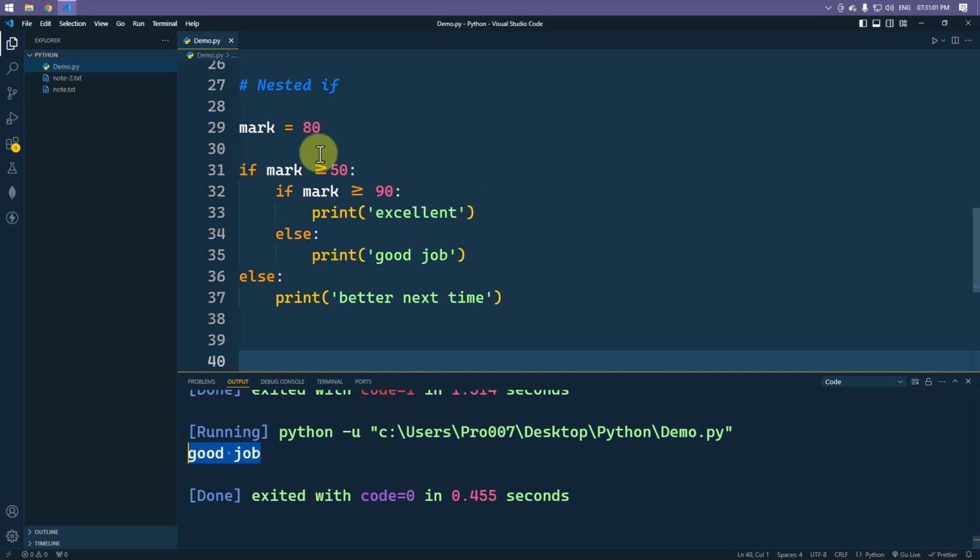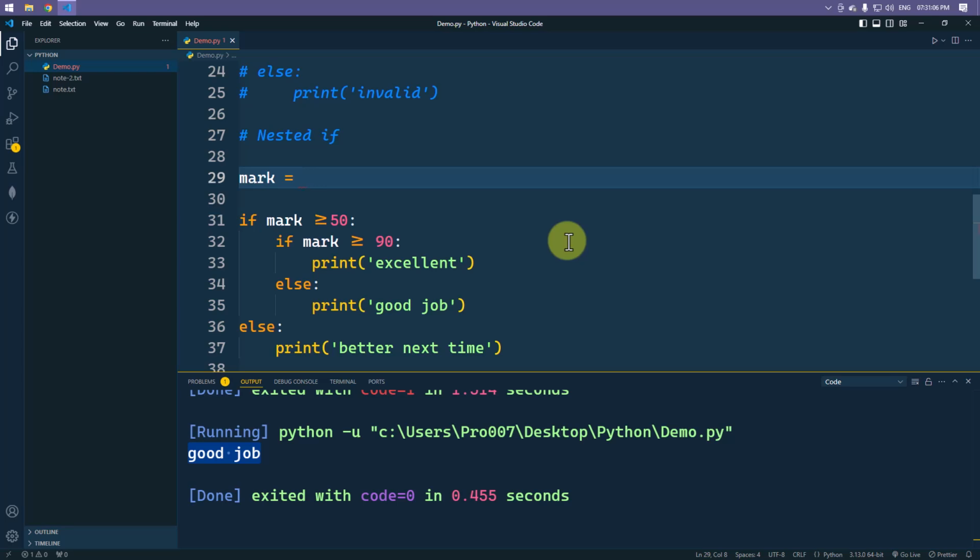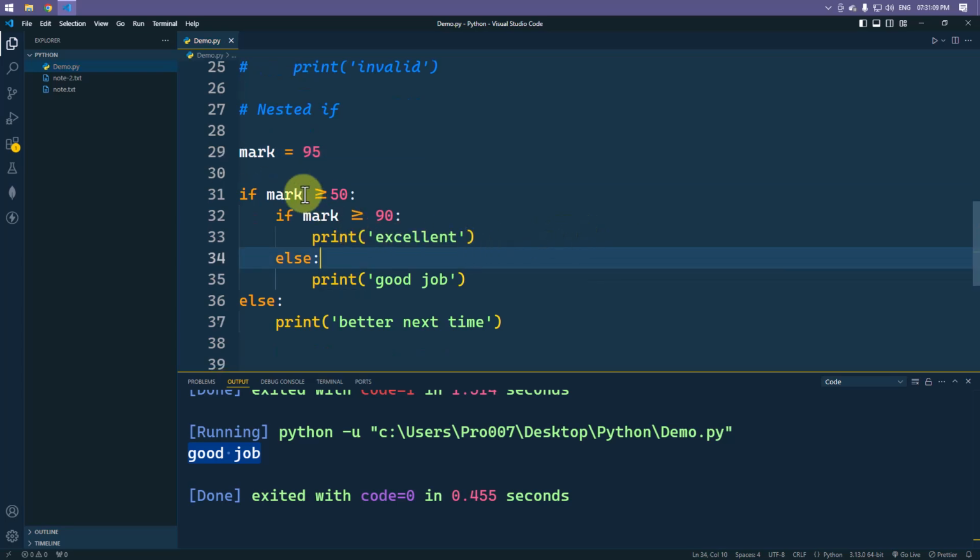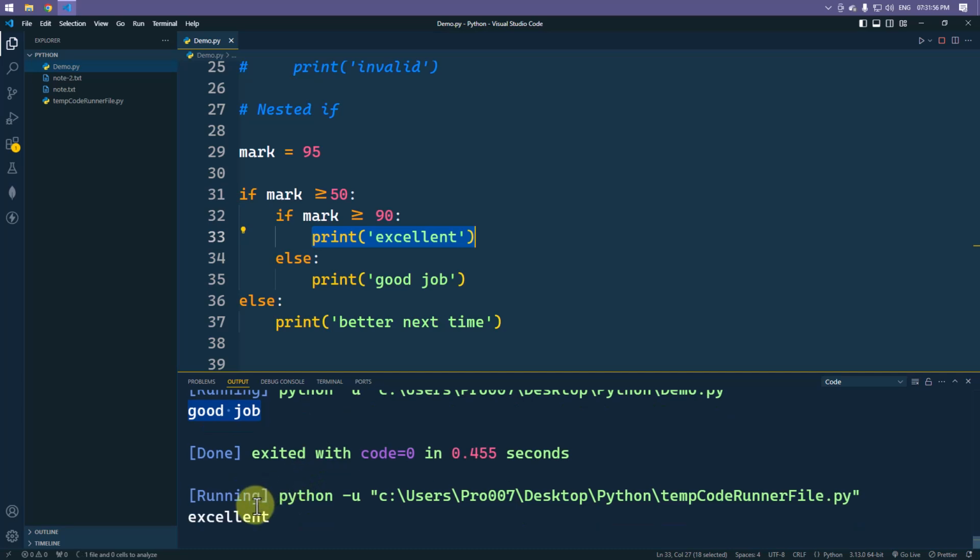But if we increase this mark and make this 95, so now this is above 50, so this condition is true. This condition is also true. So that means we should execute this statement. So you can see we have the output excellent.